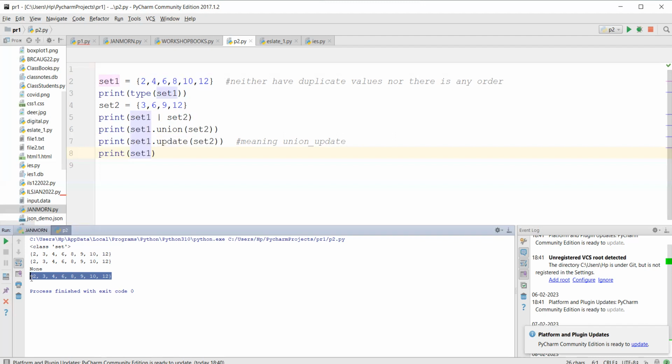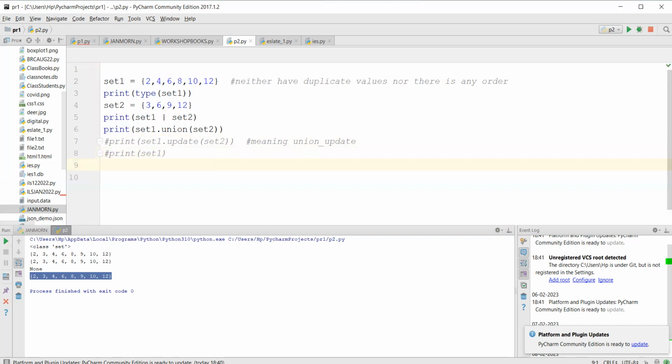There's something called a frozen set. We are not going to do it, but frozen sets are the immutable version of sets. Our work will be enough with set. So this is called union. I'm going to comment this out, and update, because it's going to change the value, so our output is going to change. But now you know that update will update set 1 itself.